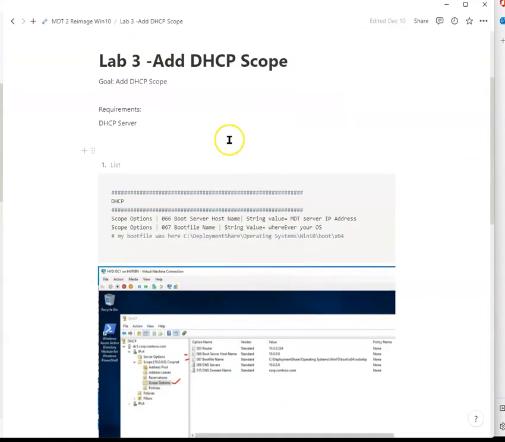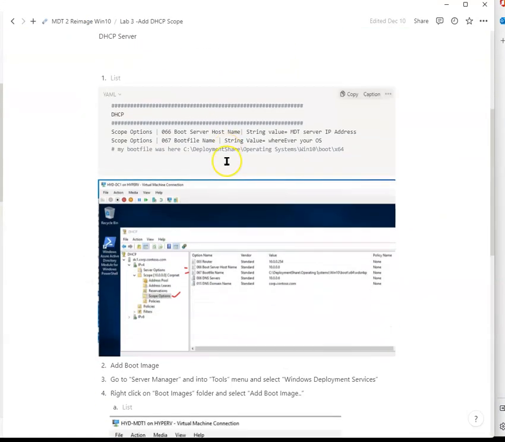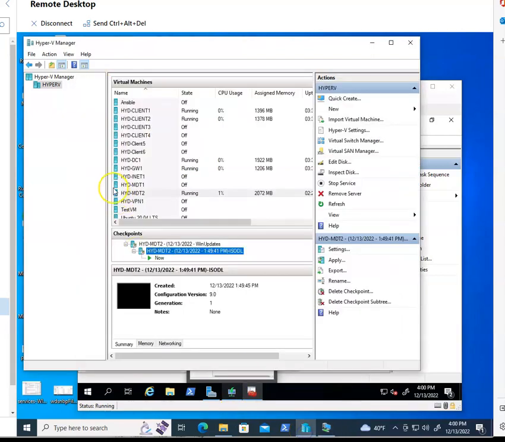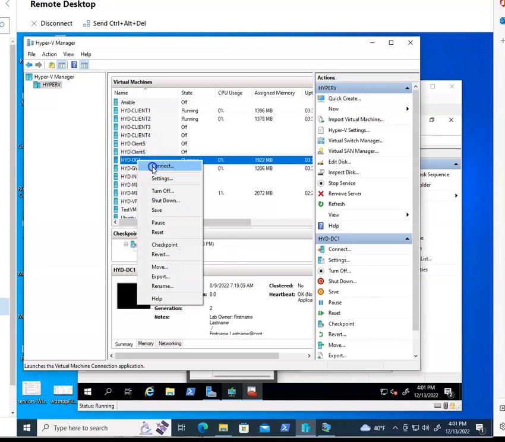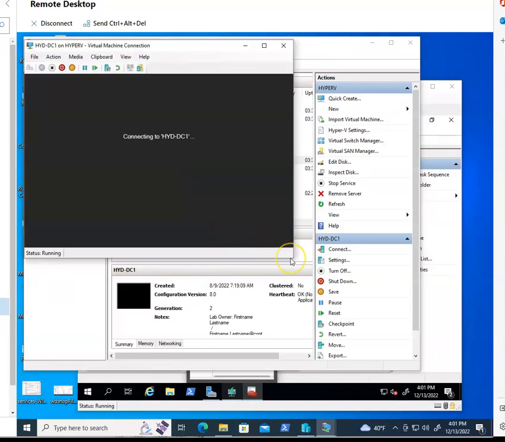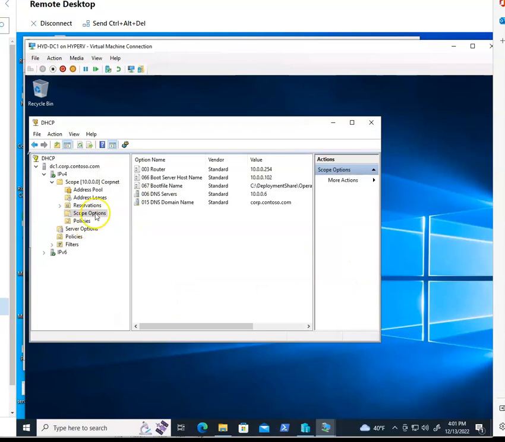All right, go to lab 3 and we'll add our DHCP scope. So that will mean we need a DHCP machine. So I'm just using this domain controller, but you can have your own DHCP server and put your server scope. So I'm going to pause this as I get this thing up and going. Be back. All right, we're back, and here's the scope options.